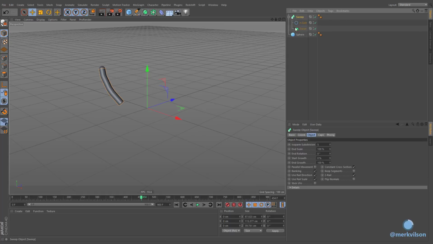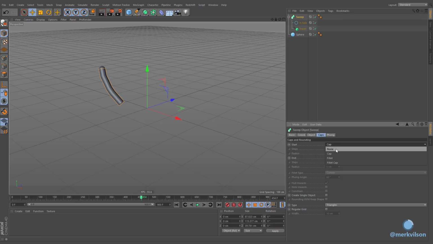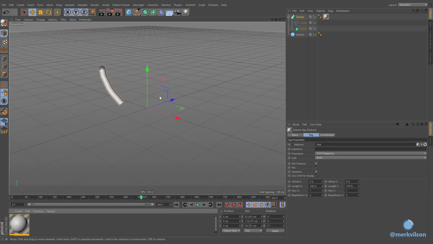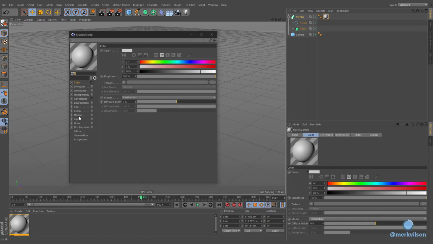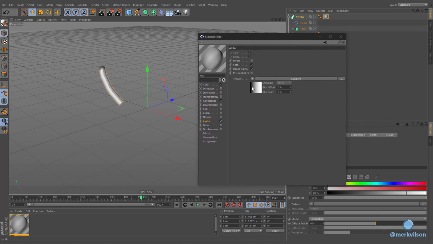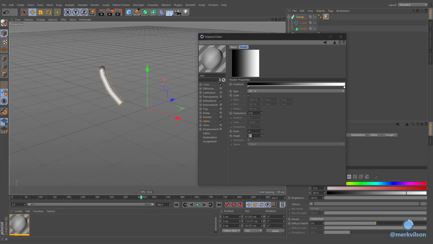Select the newly created generator and disable its caps from both sides. Assign a new material to this sweep object and load a gradient texture into its alpha channel. Open up the newly created gradient and rotate it by -90 degrees.